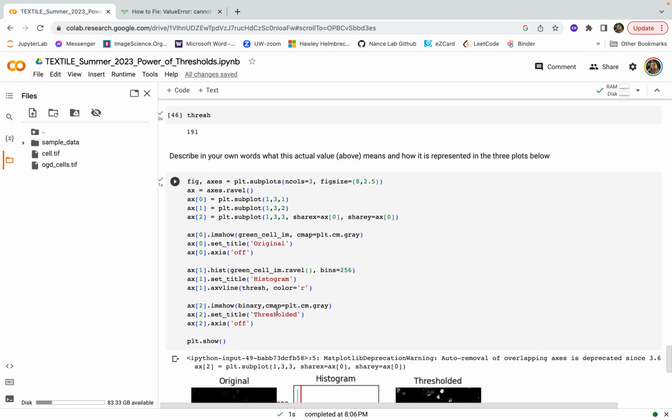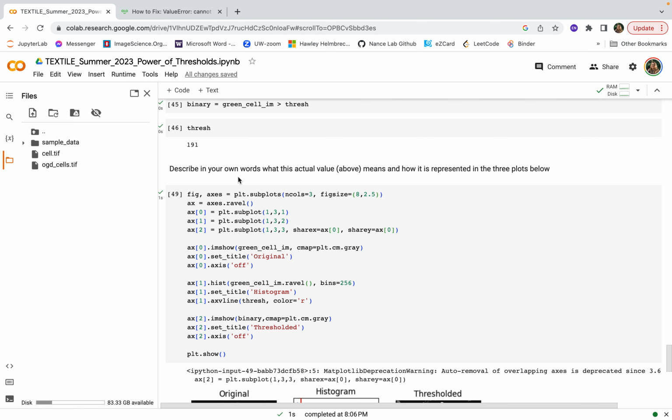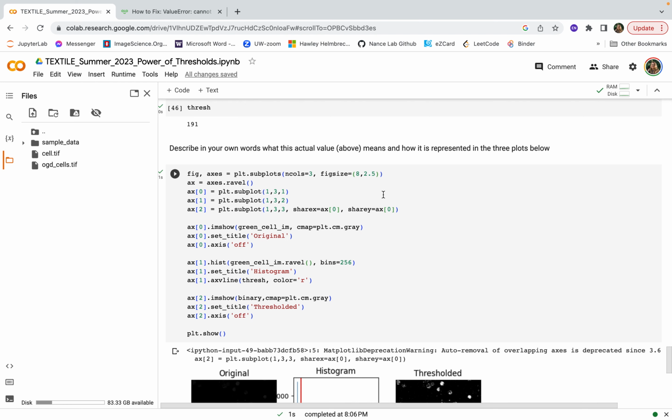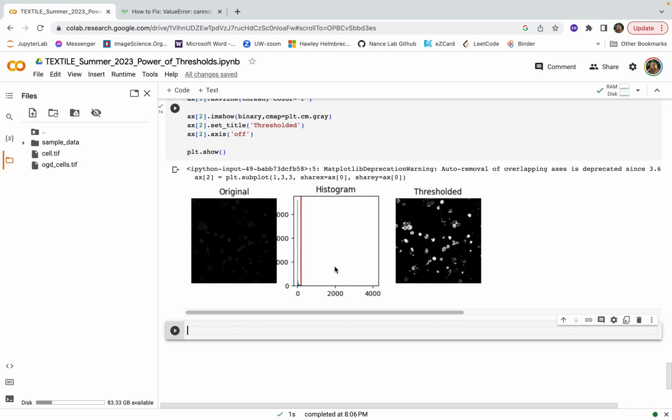Okay, so these are the 3 images below. So go ahead now and answer, describe in your own words what that actual value above means and how it's represented. Do that for a hot second.